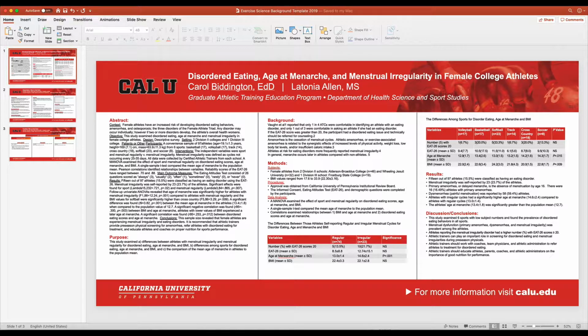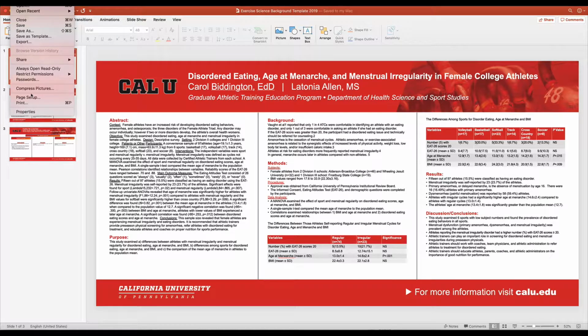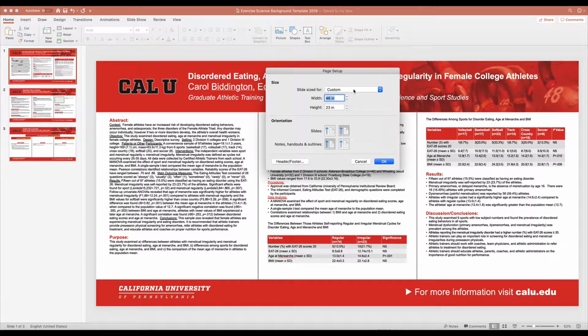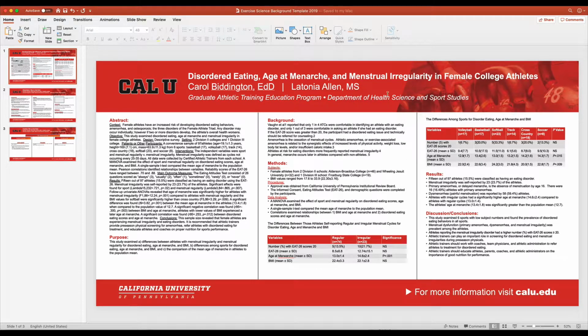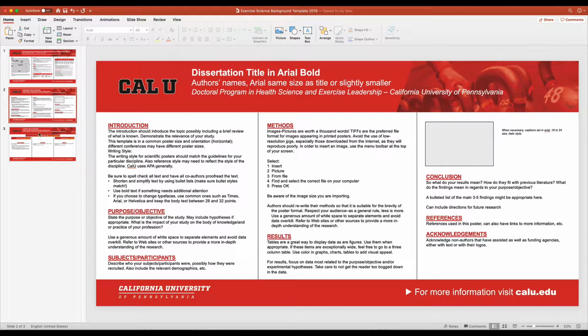So when you look at the PowerPoint page setup, you'll see it's set up to be a 46-inch wide poster by 23 inches in height. So again, keep that consistent and don't mess with the sizes and so on. Anyway, this is what the poster looks like. What you see here on the left are, again, basically 3 slides in this PowerPoint. The second slide is a dissertation template.